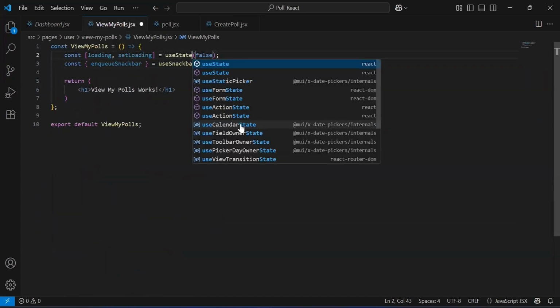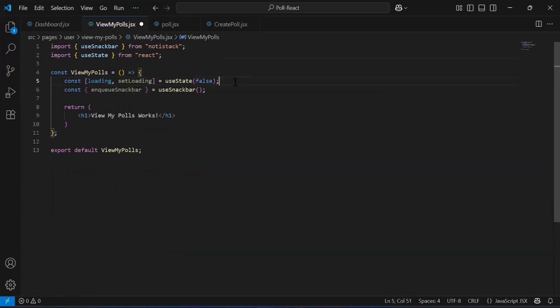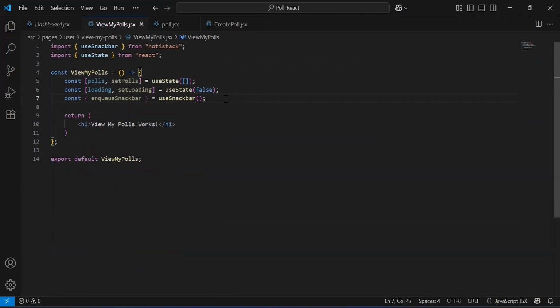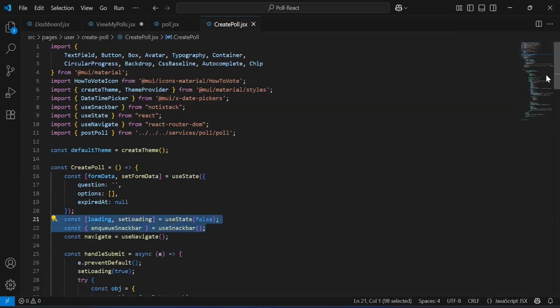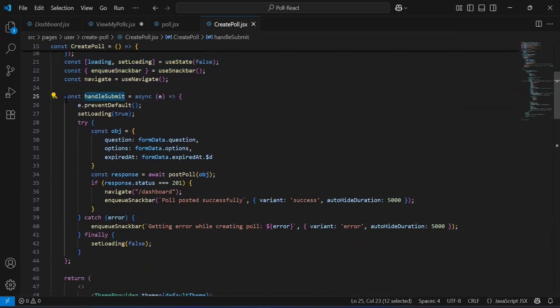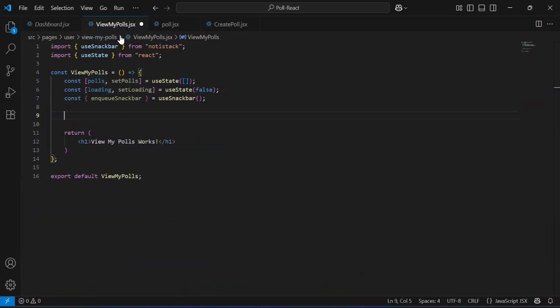Let me import here use state and the use snack bar from notistack. With this, I'm going to define the use state for polls. After defining the use states, let me copy the function from create poll. So the function that we have, handle submit. Let me copy this function. Let me add inside this component.